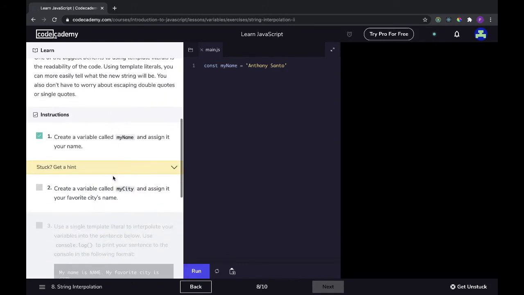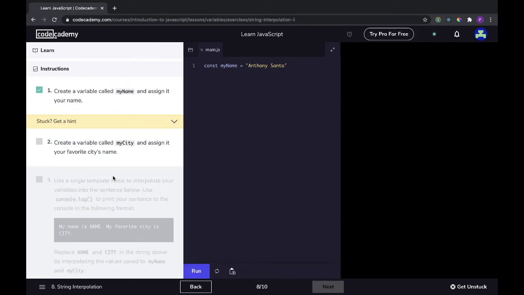Great. Create a variable called myCity and assign it to your favorite city's name. Well, that's a tough one for me. I've lived in a lot of places. Const myCity. I just got back from Penang, which was really, really nice. So I'm going to do Penang, run that.